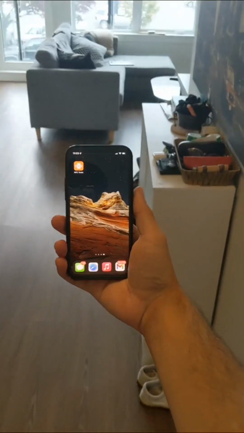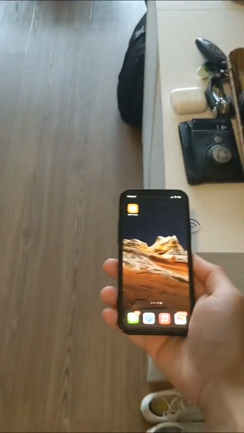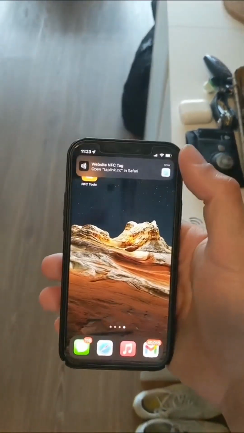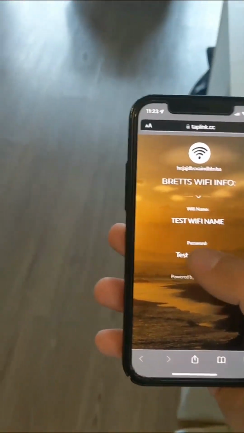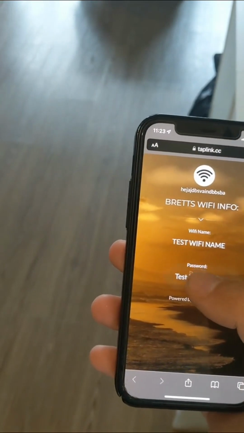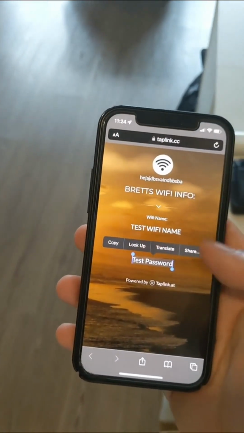So let's test it out. We got the tag we just wrote to here. We're going to tap it with the iPhone. You'll see the prompt come up. Click that, and just like that, you have the Wi-Fi name and password ready to be copied and pasted by your guests and logged into. And it's just that simple. So that's how you set these up, so it'll work no matter what, whether an iPhone or Android taps it.